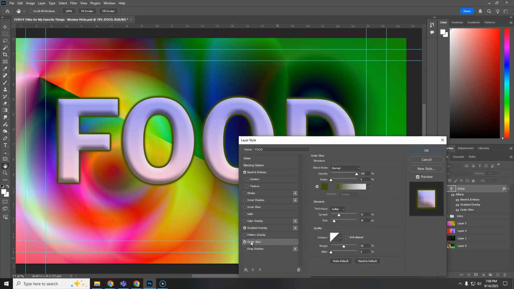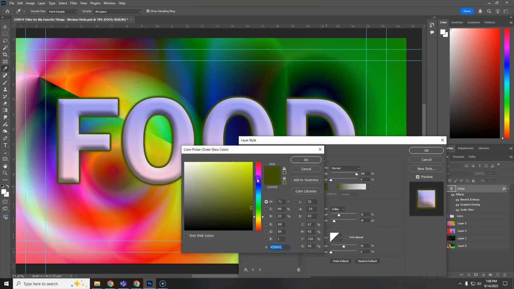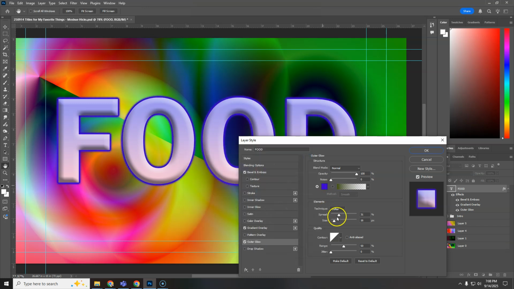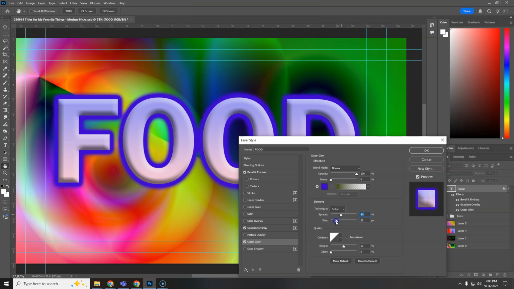So I'm going to do an outer glow and a nice darker color, of course, because my text is so light. And I'm going to play with the size and the spread a little bit. Maybe spread it a little more and bring this size down. Yeah, remember they act kind of the opposite. So right there, I can see that the outer glow does help the letters stand out.